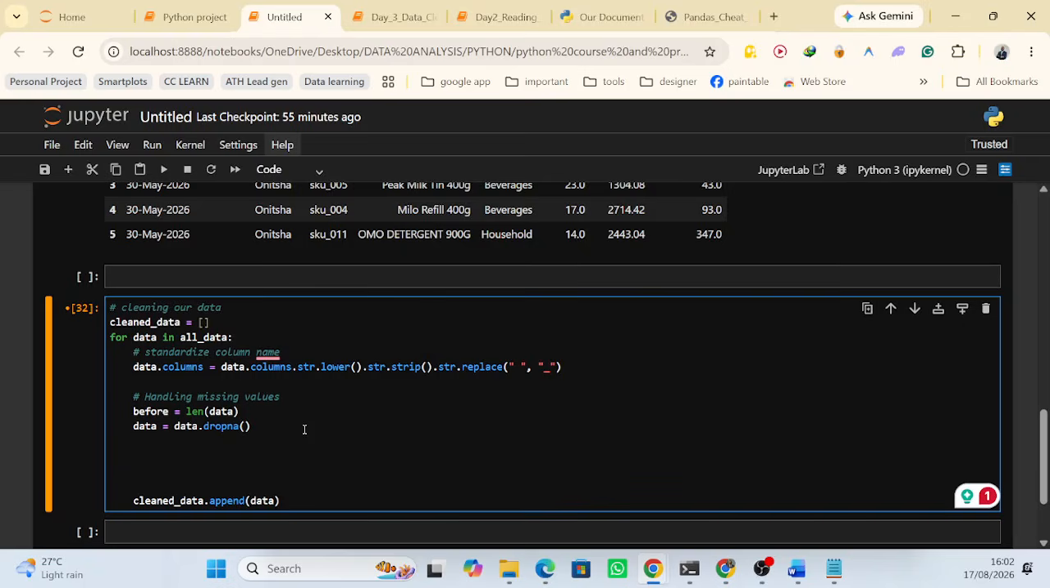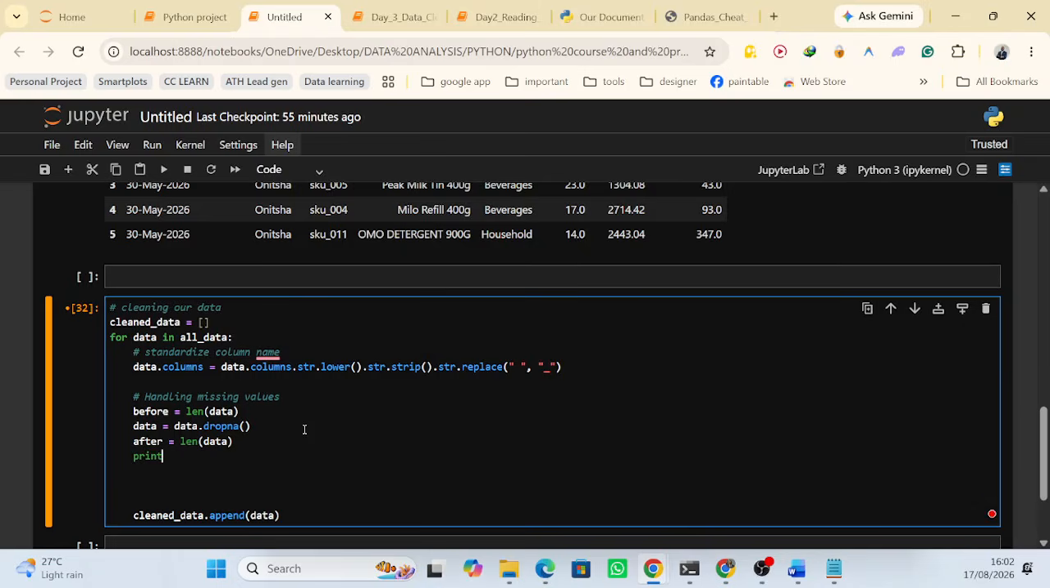Then after will be equal to length of the new data. Now I'm going to print a message. Print rows before is equal to before.